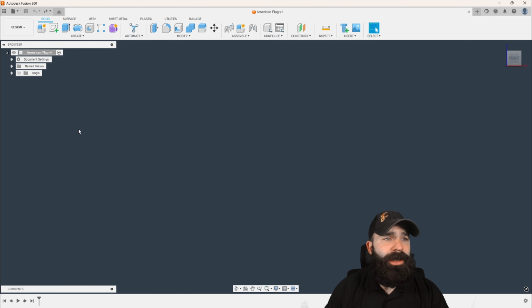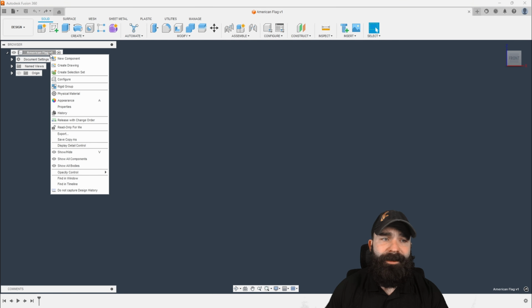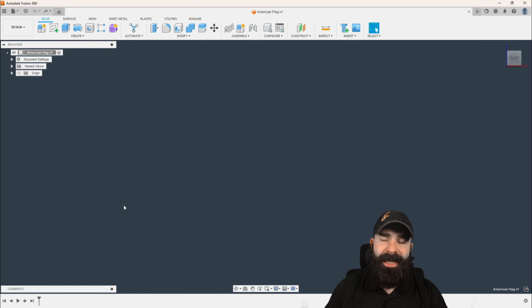So what we're going to do is first save our file. As you can see, I saved mine as American flag. I do want to make sure my timeline is also on down at the bottom. This makes my life much easier if we ever have to go back and make changes. If yours is not on, go ahead and right click, go down to capture design history. As you can see, mine says do not because we've already started.